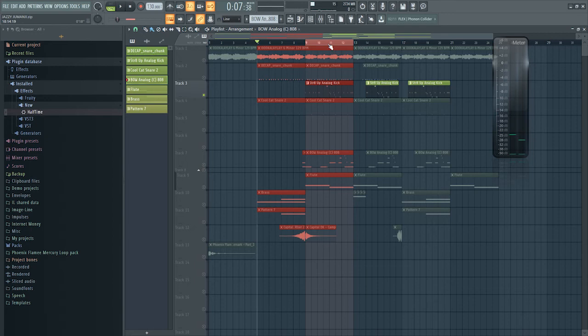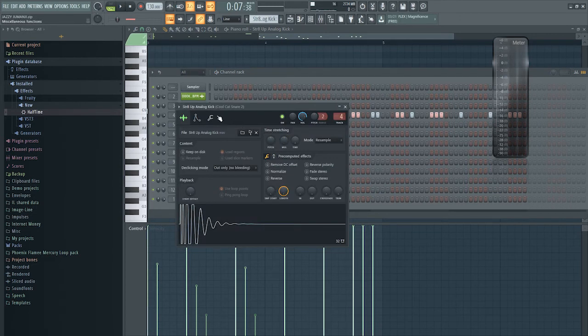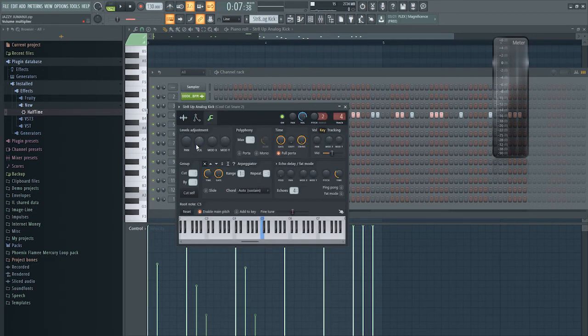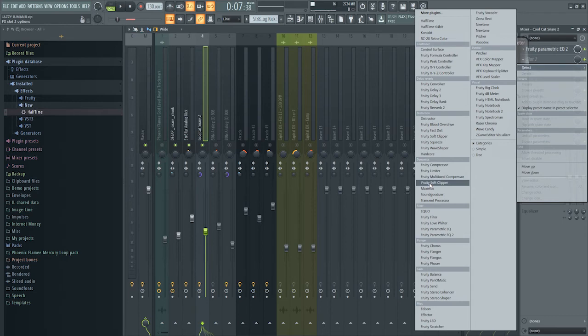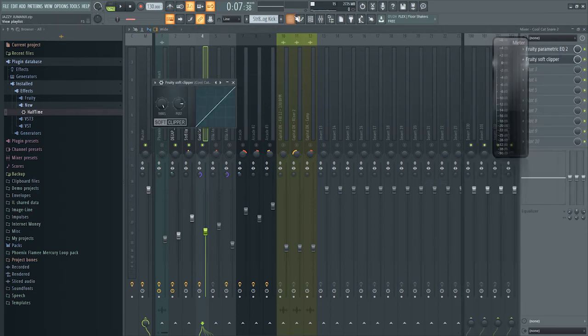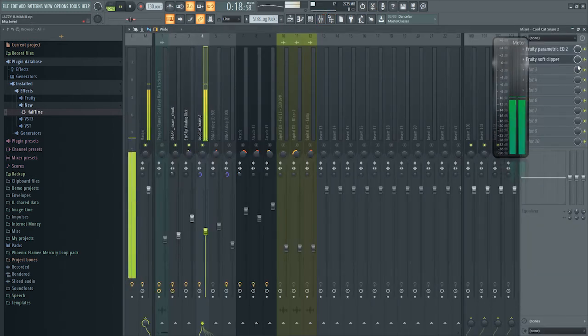So for my kick, so that it can hit harder, what I like to do, I saw this trick from Busy Works. Shout out to him. Basically, you increase the volume. Then, where's the kick? You add a soft clipper. Then it sounds like this now. It hits hard. And it's not even going beyond that 10 dBs.